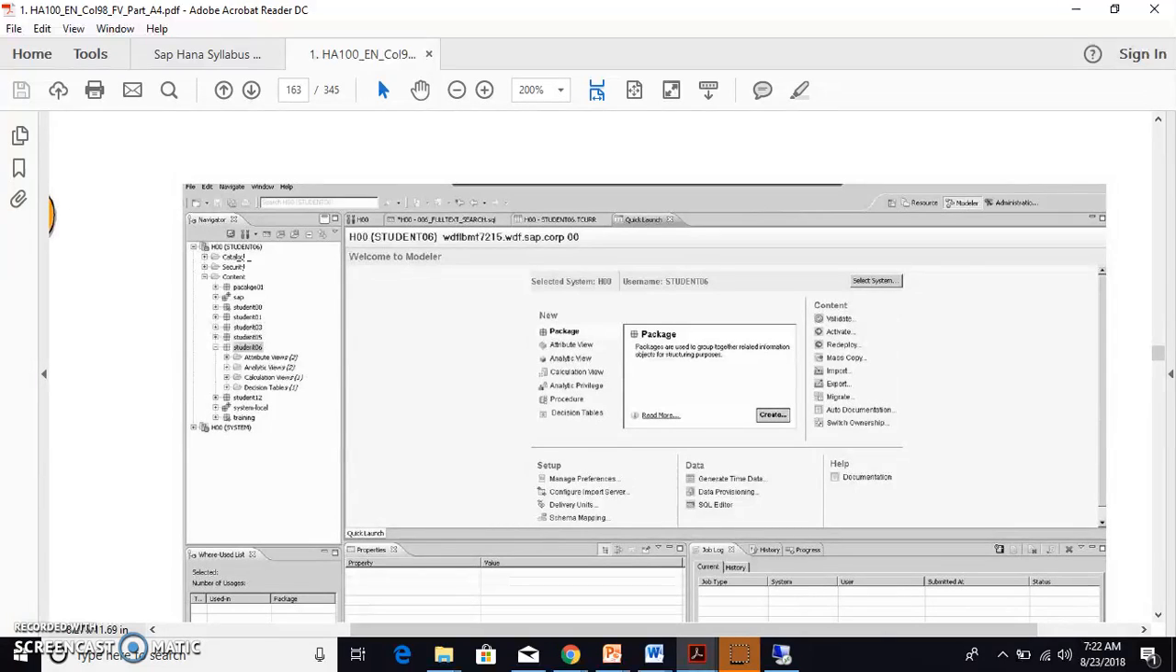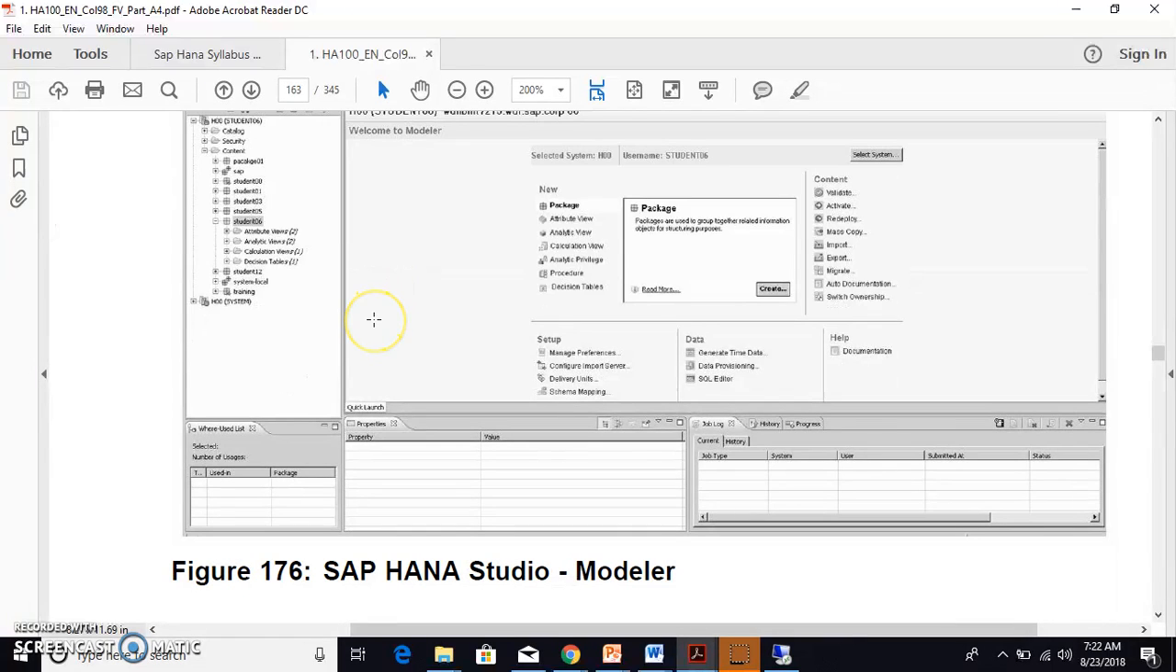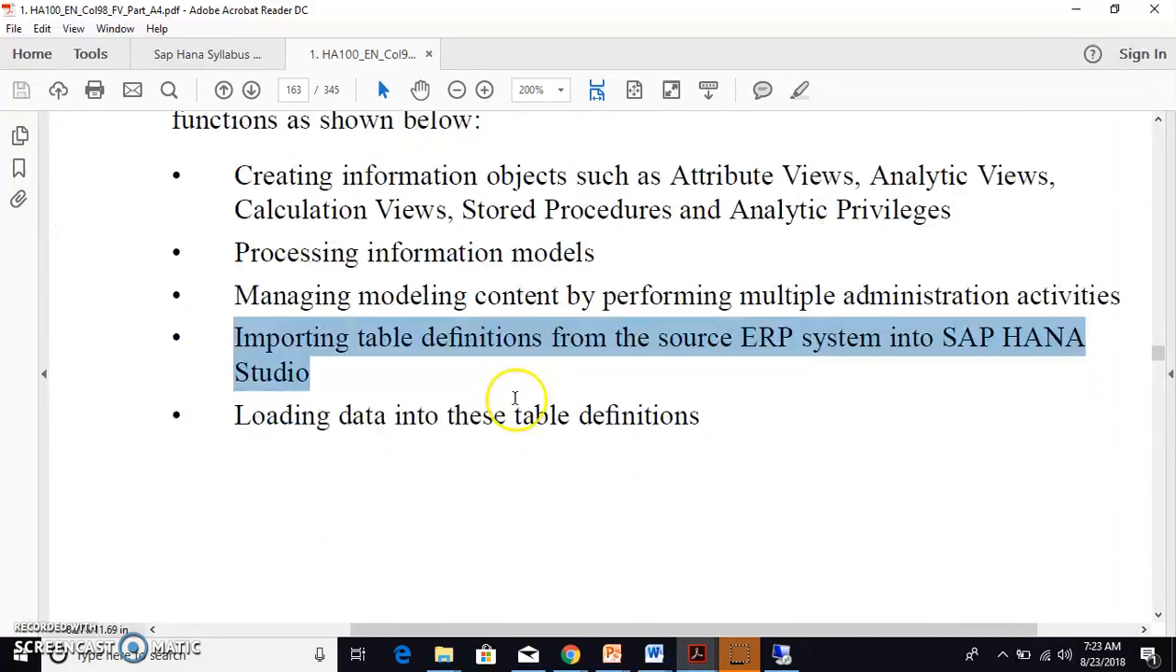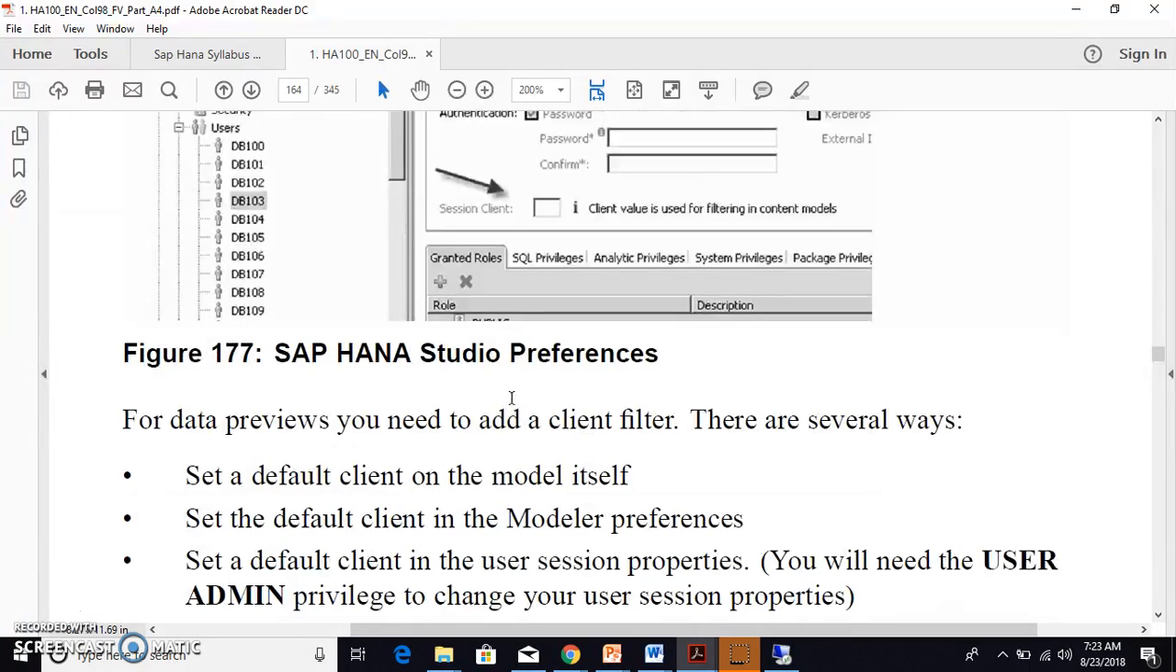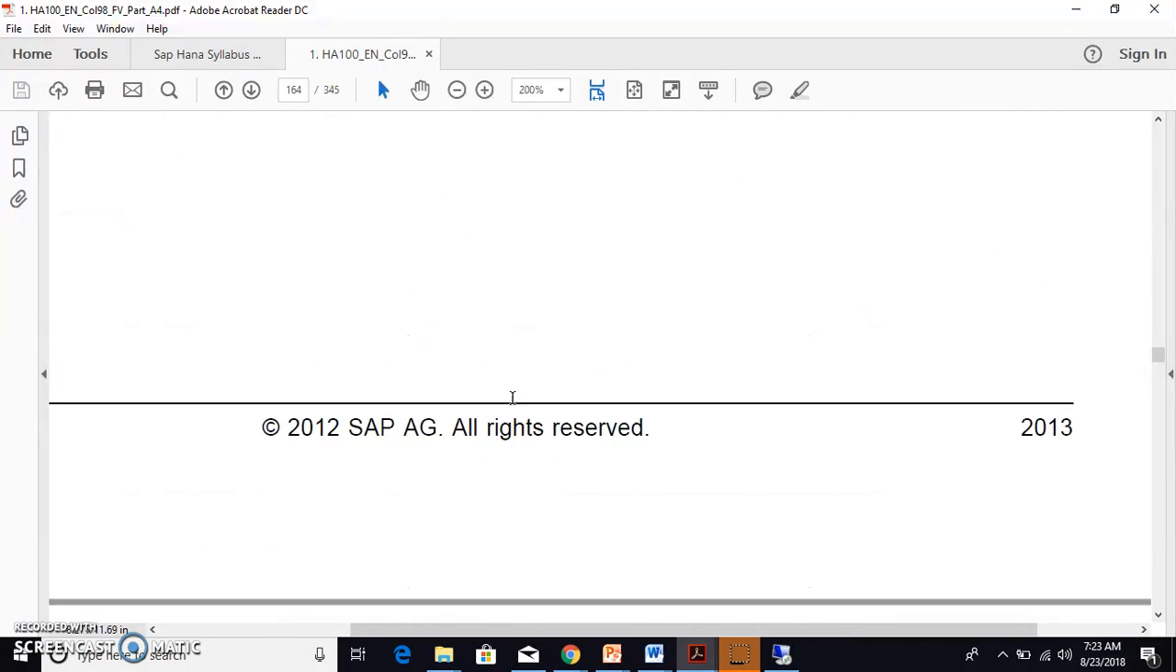What we are going to do initially is design a couple of new tables on our own from here itself, and we can also replicate the tables from ECC. We'll do both things. In that way we can go ahead with the concept of data replication from ECC.